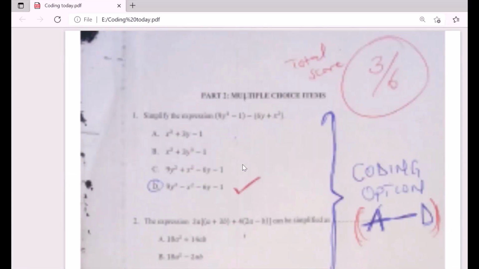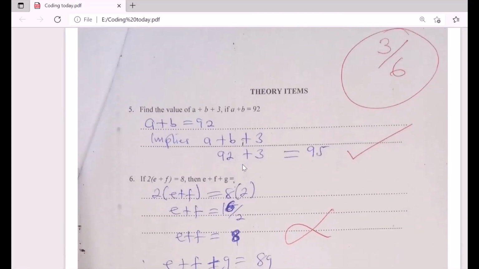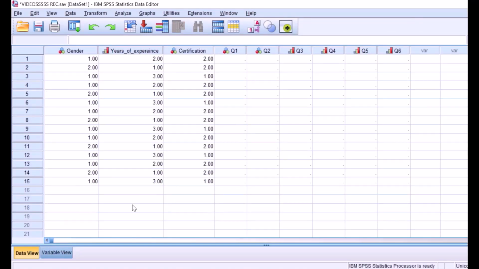from the multiple choice to the theory type questions. Let's go to how we enter the data. So SPSS, we come back to our data view. So we can see that the codings we did have appeared here. The numbers we have here are the demographics we did in our previous lesson. So the new codings have come. So let's try and enter some random numbers and see how it will look like.